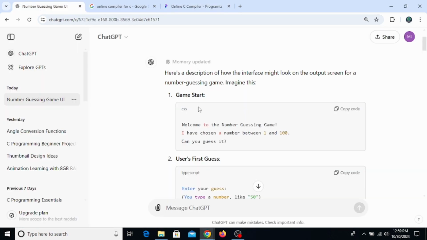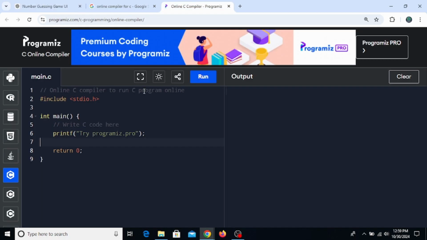So what I will do is, "Welcome to the number guessing game." So this line will be shown on the screen first, right? So if I just copy this line, we can directly put this line here, "Welcome to the number guessing game," and then a new line, backslash n.